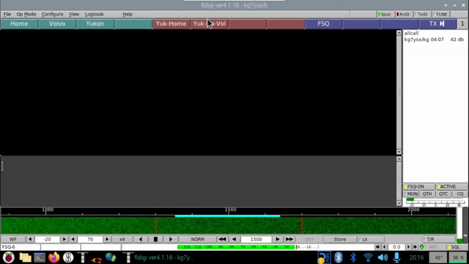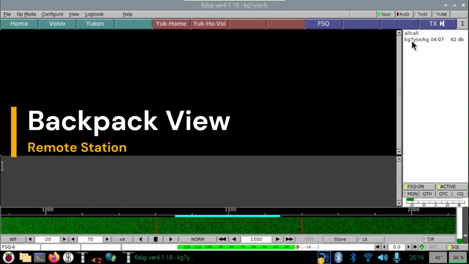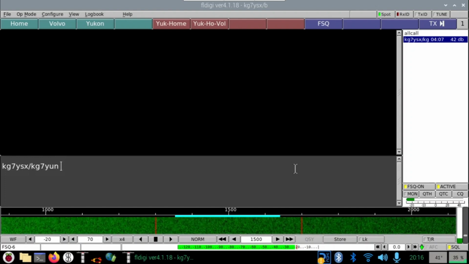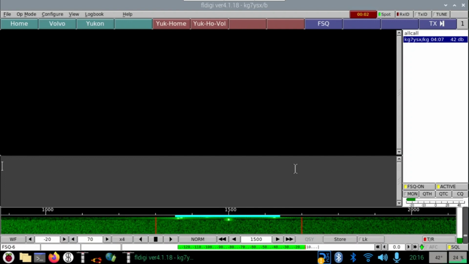Okay, now we have the view from the remote station from my backpack portable system. So I am going to type in all caps that command, change Thor 100. I want to flop it over to that lightning fast, forward error correcting Thor 100 mode.